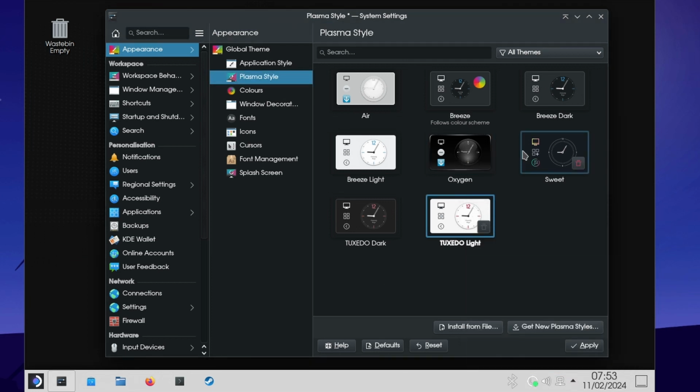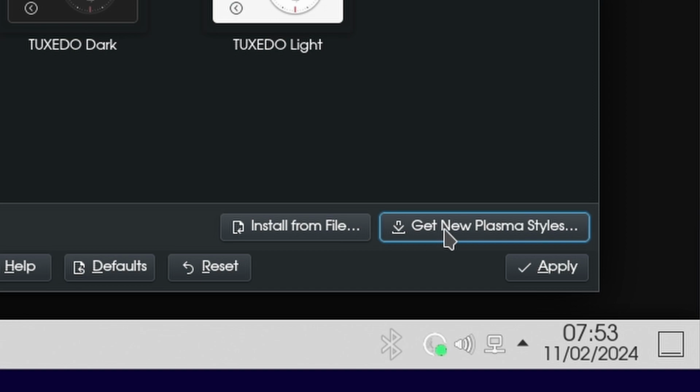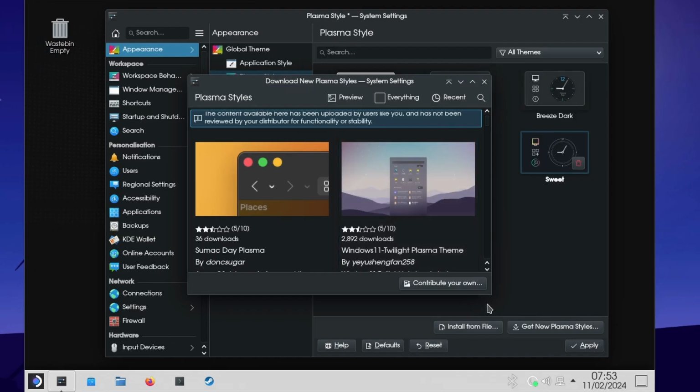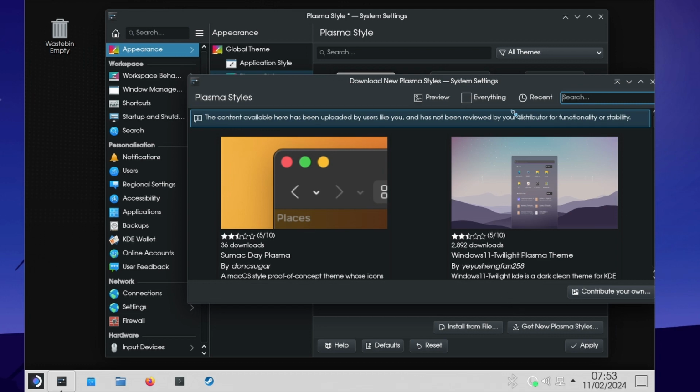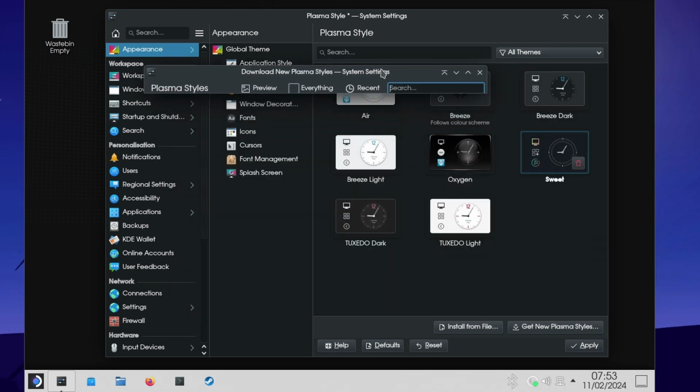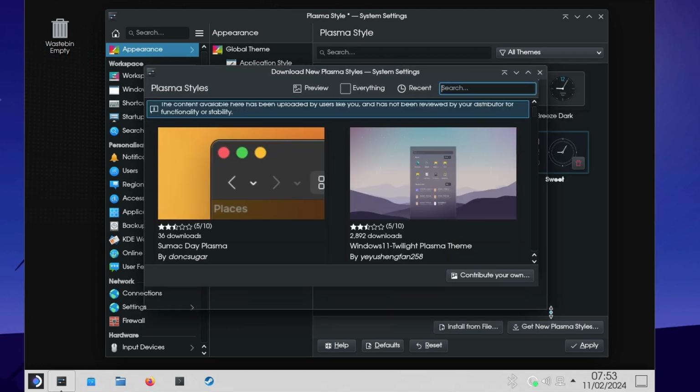You can see. If you don't like that, you can just try something else. If you don't like any of the ones that are available, just click over here where it says get new plasma styles, and then you can just go through this menu. Oops, don't know what the heck just happened. There we go.